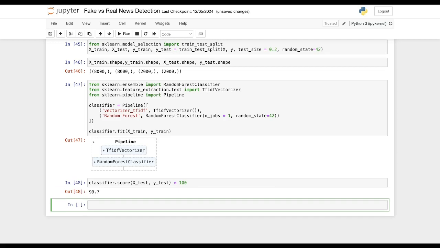The model is giving 99% accuracy. So we are correctly detecting the fake news and the real news. If you want to use some more evaluation metrics here, we can go ahead with the confusion matrix and classification report. So from sklearn.metrics, we will import accuracy_score, then confusion_matrix, and then classification_report.